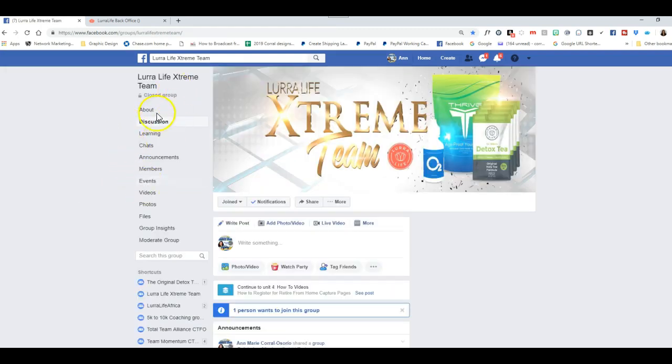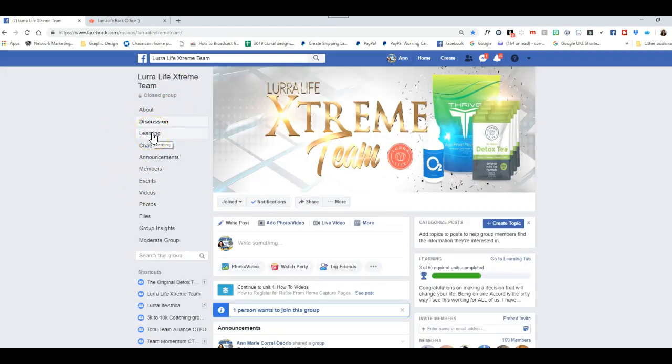So you want to make sure you're taking time to go to the learning, go to the photo section, and go to the file section. This is going to ensure that you're getting the most out of your Luralife business here, and that you are getting the knowledge you need to be successful to run your Luralife business. So everybody, please take the time, share this video with your team, and make sure you go through all the sections that I mentioned.